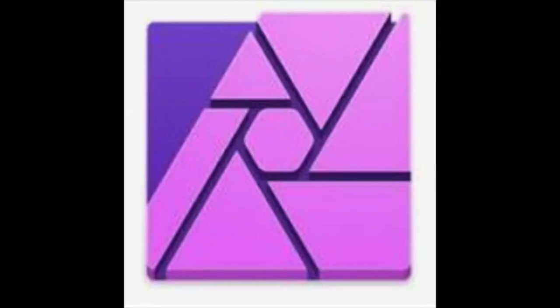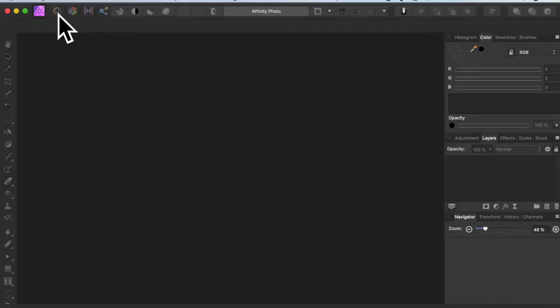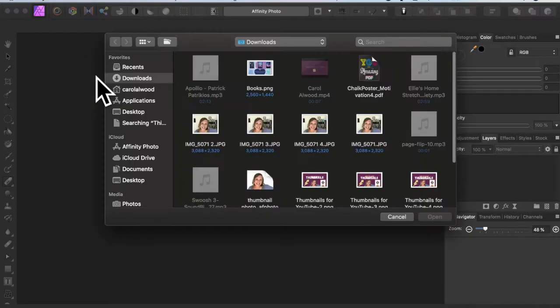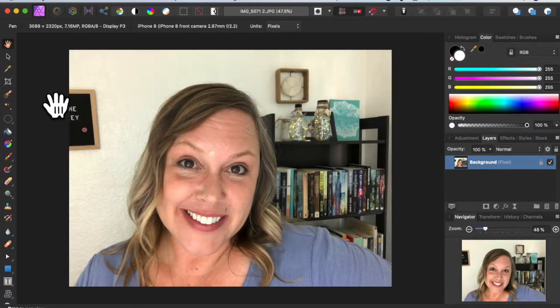Today's video is about how to make a thumbnail for YouTube in 2 steps. First, open your photo in Affinity Photo. You'll want to choose the brush selector tool and begin selecting yourself so you can cut out the background.